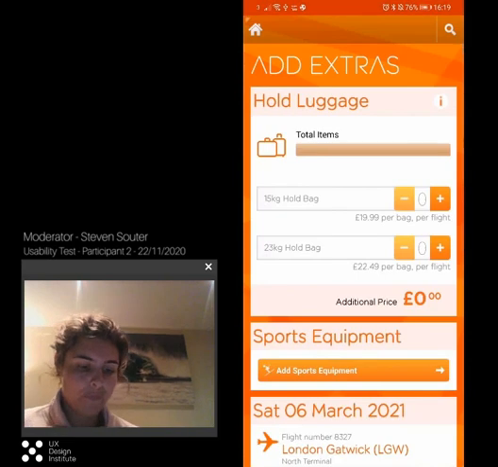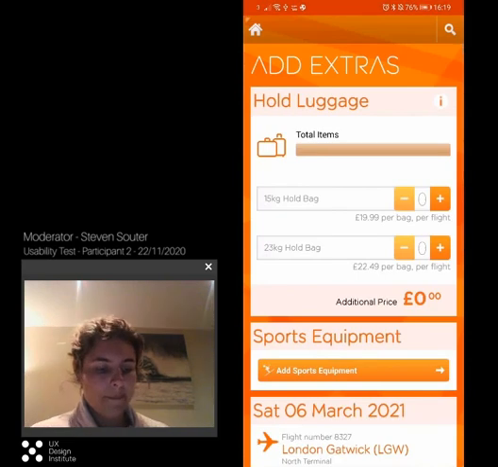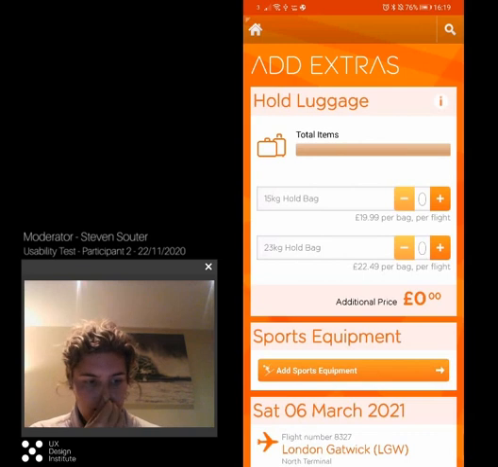Alrighty, so nearly getting there. Now it's offering me if I want to take my hold luggage. So I can do 15 kilograms, which is kind of like a small suitcase, or 23 kilograms, which is the big ones. So 23.